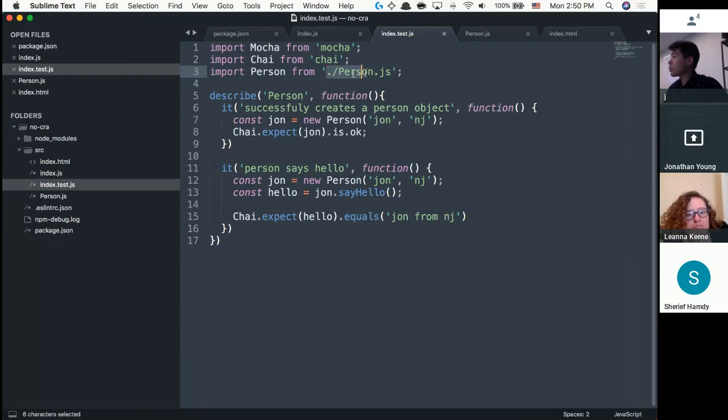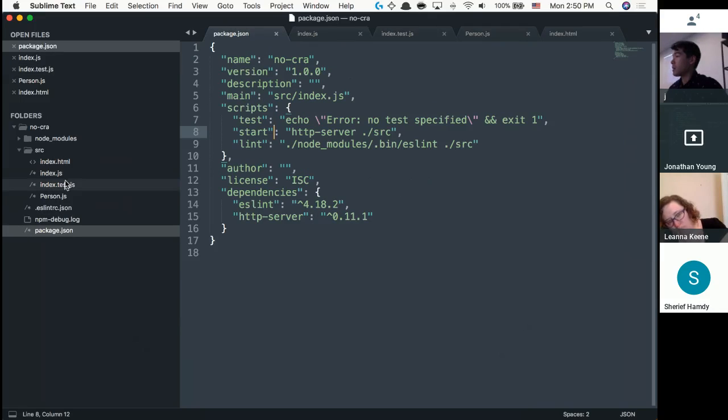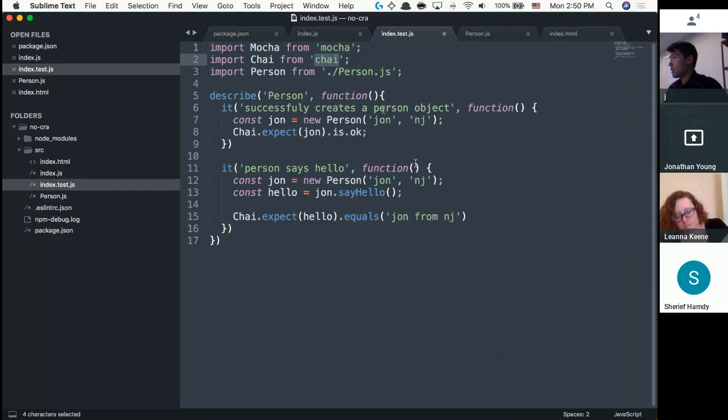Now you'll notice that this one is a file that I wrote that's relative to where I am. And these are two libraries that you would have to install separately. It'd be npm install mocha --save, npm install chai --save. And that would save it inside of the package.json. Now let's take a look at what we have inside of here. Actually, let's just see if this test runs.